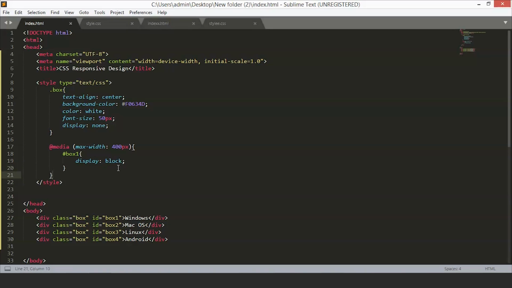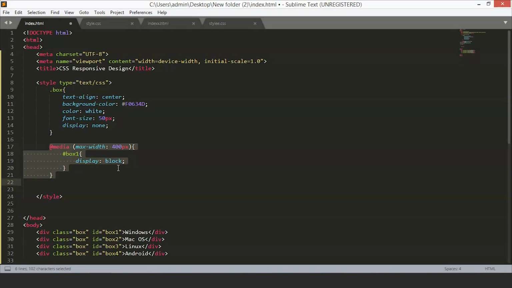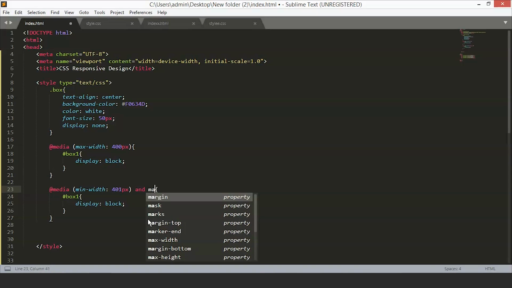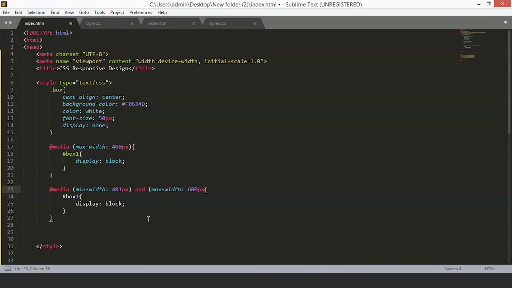Let's add some more media queries to understand it better. So just copy this code down. Now let's set this minimum width to 401 pixels and maximum to say 600 pixels. Now, when this condition is true, let's say we want our box to display block with color green. So let's set the background color here to green.